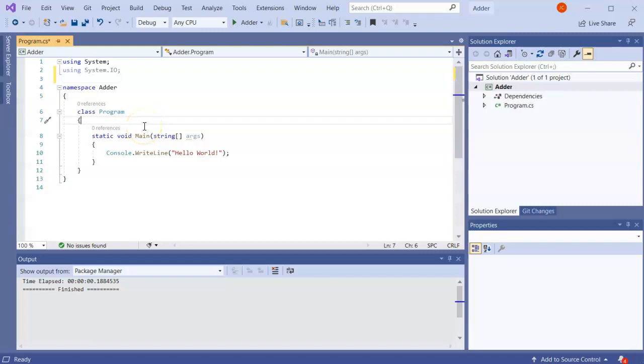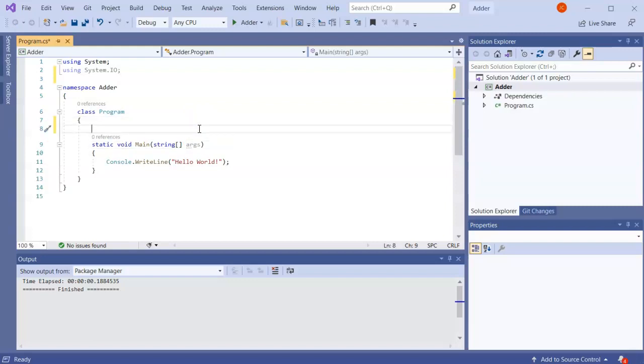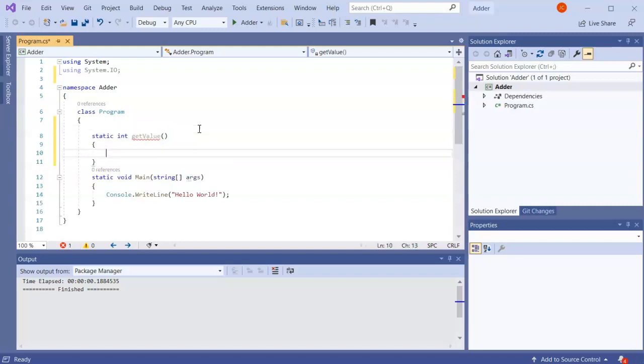I also want to get a number to add from the command line, and we'll take that from args right here. So we'll get to that in a moment. So the first thing I'm going to do is read the old value. So I'm going to make a static int GetValue. So this will get the old value. Just a basic function right here.